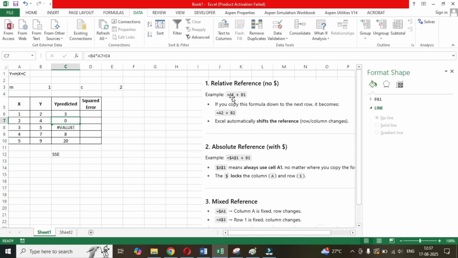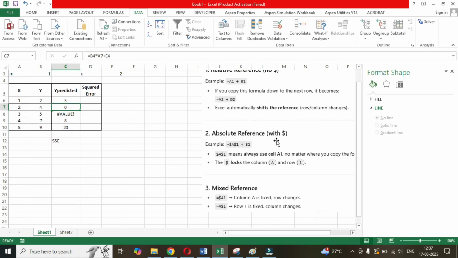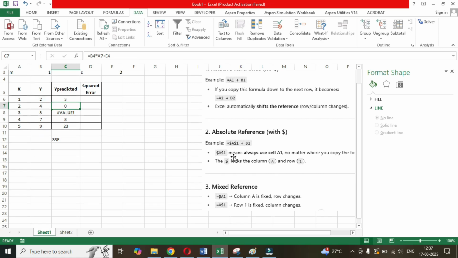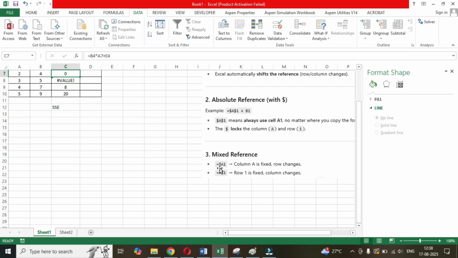Suppose you want to do the formula A1 plus B1 and you want to copy the formula to the next cell. Automatically, the reference cell will not be fixed. For that, you insert the dollar symbol, and that's what I have done. Before the column reference I insert the dollar, and before the row. What happens if I insert the dollar symbol only in front of the A? The column A is fixed. If I insert the dollar symbol in front of the row index only, the row will be fixed.